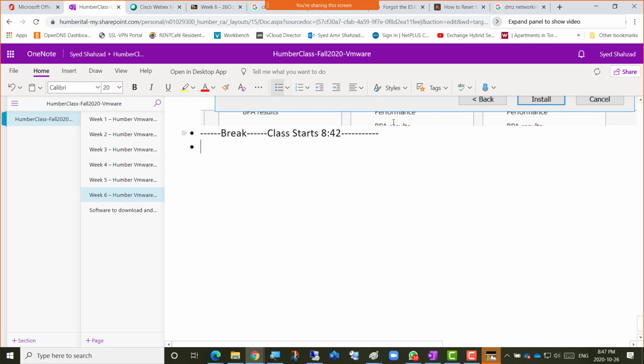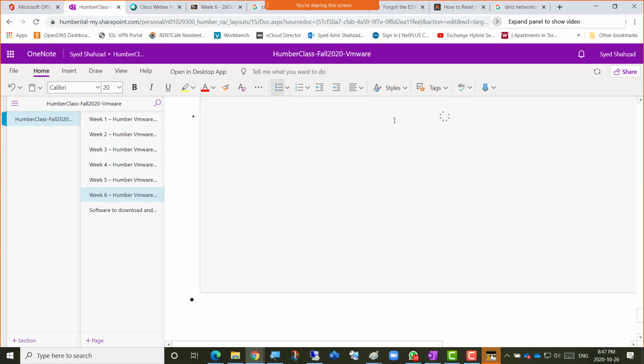So it's screenshot 6 vCenter installation successful, and screenshot. I'll put that sample screenshot there as well.